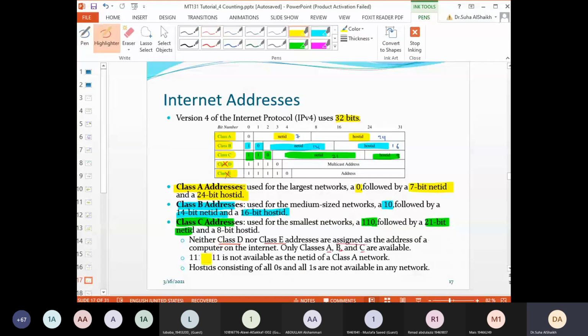One important thing: a net ID of all ones is not available for a class A network. The net ID of class A has 7 bit places, and the option where all of them are 1 is not in class A. Also, a host ID consisting of all zeros or all ones is not available for any network. So the host ID, whether for A, B or C, cannot be all zeros and cannot be all ones.